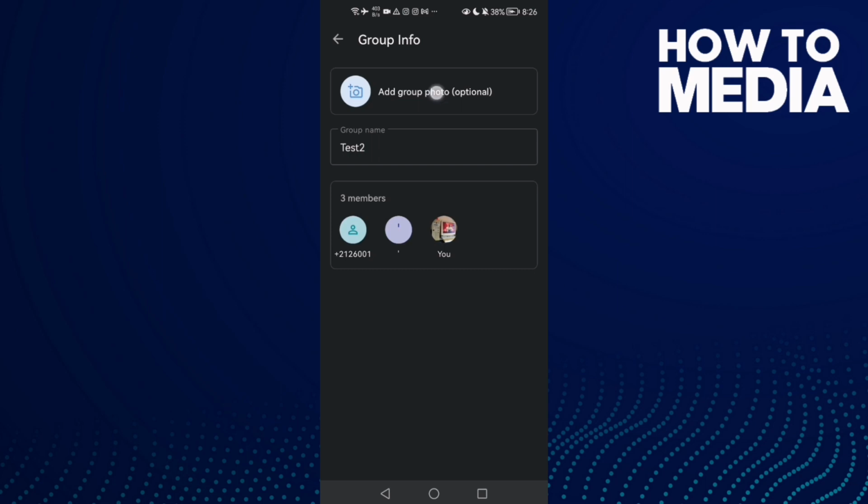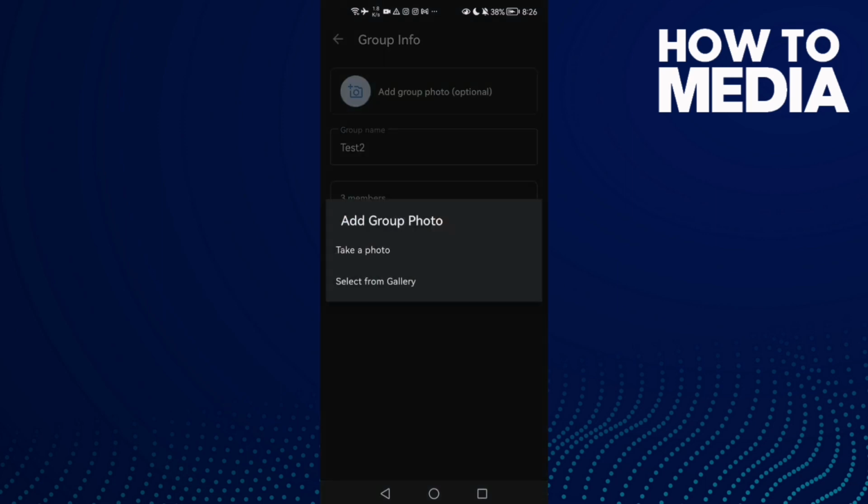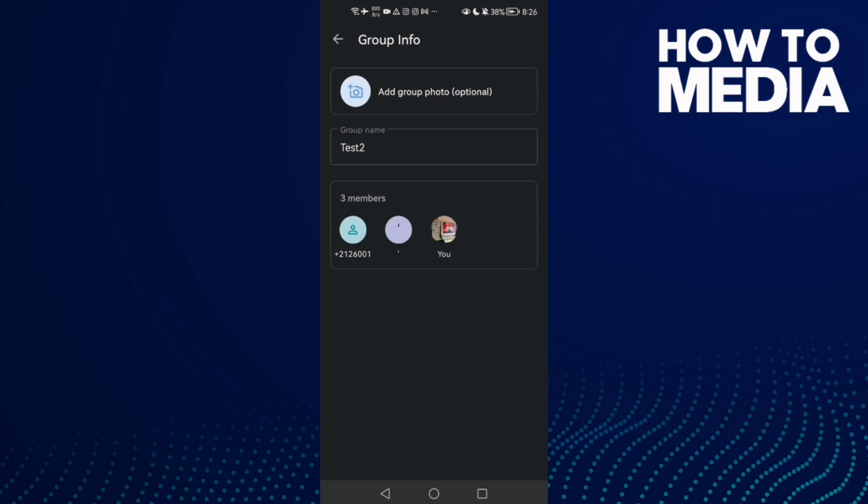Now click add group photo and you can select take a photo or select from gallery, and that's it. Then just select it, and I hope that can help you.